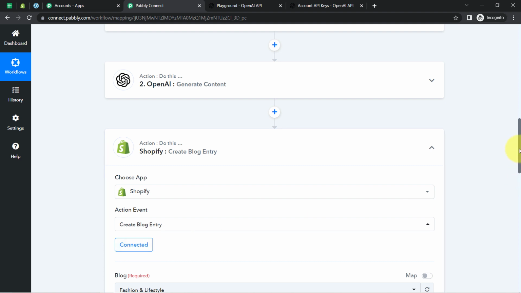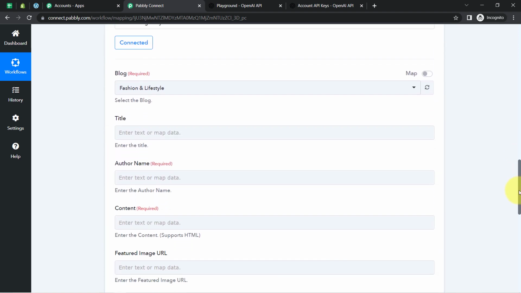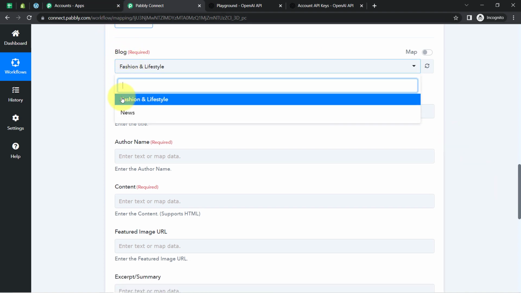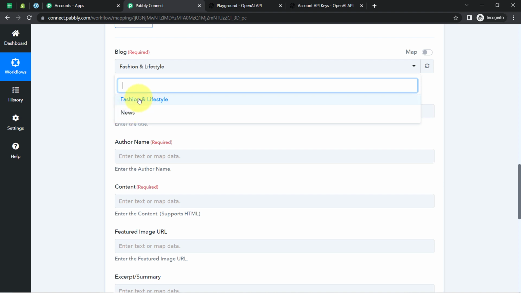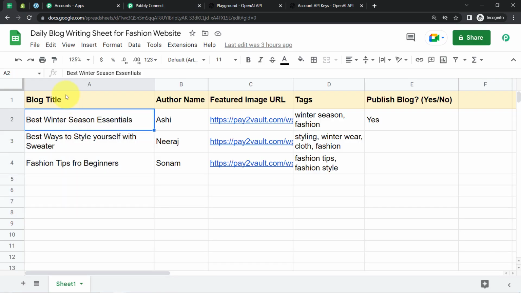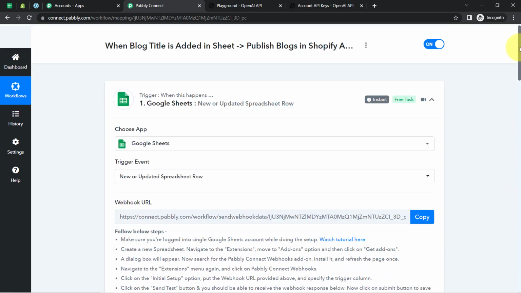So Shopify is connected, and it is asking for the few details which will be required for the blog creation. The very first thing is the blog. In which particular blog category would you like to publish a blog into Shopify? I would like to create the blog in this fashion and lifestyle category. It is asking for the title. Remember, we have already provided the title in our spreadsheet, and the data has been captured via Pabbly Connect.